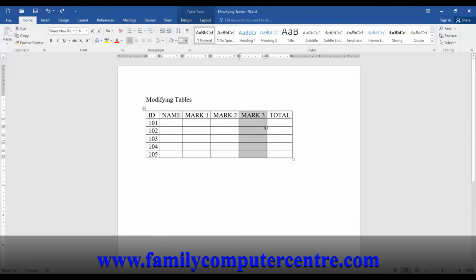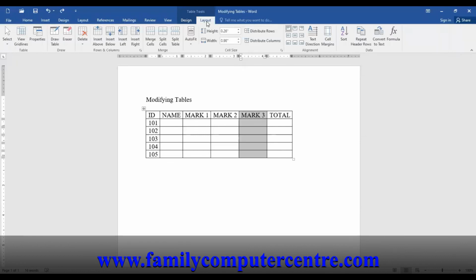Second option is after highlighting that column, we'll make use of this layout tab, delete drop down button and delete column. Now the third method is from the keyboard, after selecting the column, we will press the backspace key on the keyboard to delete a column.